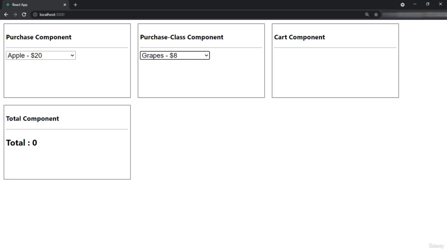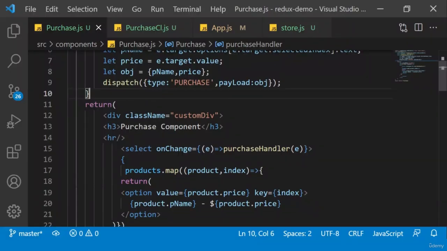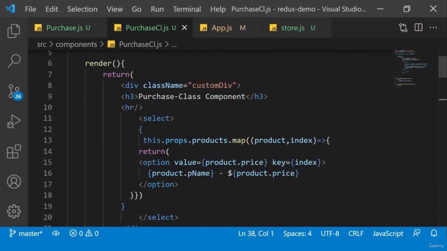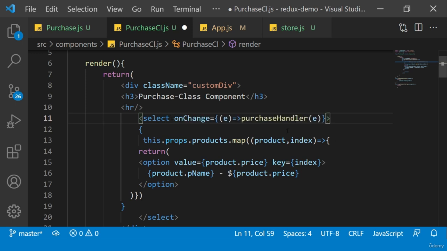So let's do that. The first step is I'm going to copy the onChange code from the functional component because that's the same, and we'll be making a few changes to it. So here I'll paste onChange. But we do not have the purchase handler at the moment.